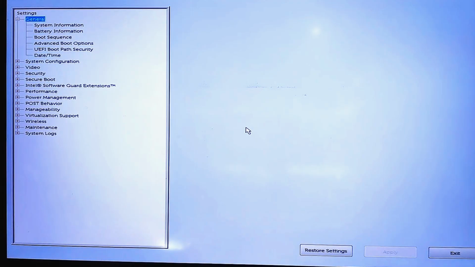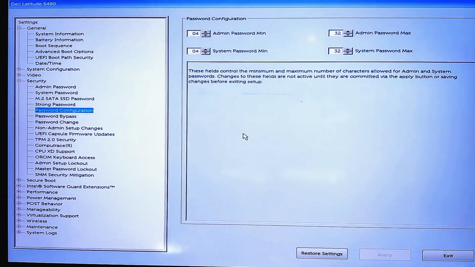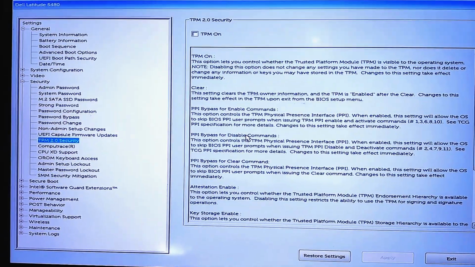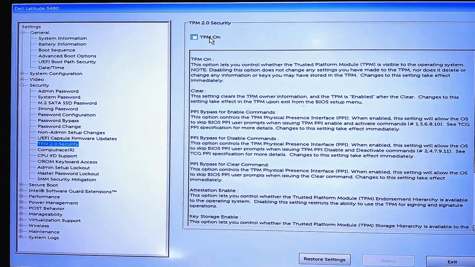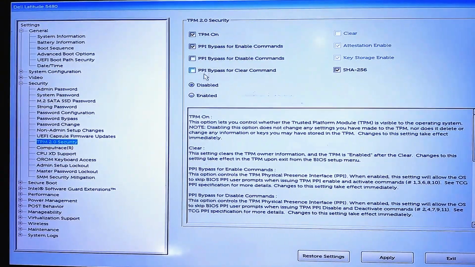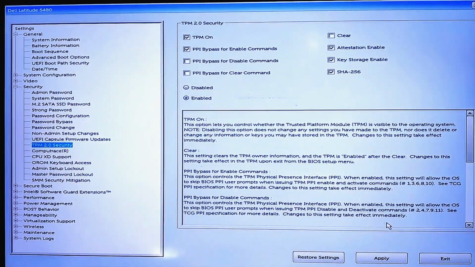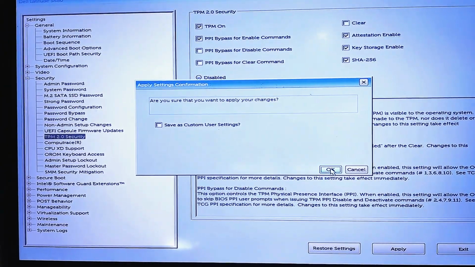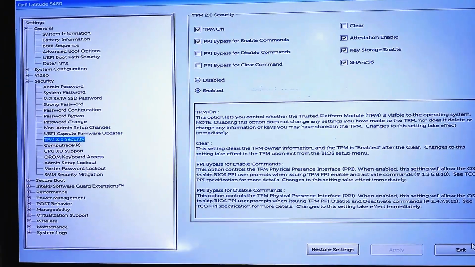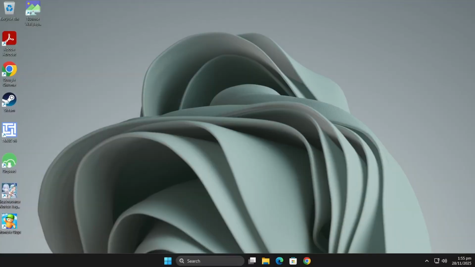Once you're inside your BIOS settings, look for a section called Security. Inside that menu, find the TPM option. If TPM isn't turned on, simply enable it. On some motherboards, you might only see an Enable/Disable toggle. If it's set to Disable, switch it to Enable. That's all you need to do to activate TPM. After enabling it, make sure to save your BIOS settings and then exit the BIOS. Your system will restart with TPM 2.0 enabled.